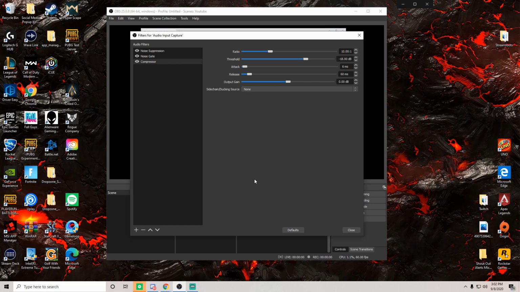Now, with the compressor being added, what the compressor is essentially designed for is 2 specific things. One, as you're talking, it's compressing the audio to make the overall volume of your voice sound better than everything else, but also at the same time, this little feature down here that says sidechain or ducking sources, this can actually be used to attack specific sources.